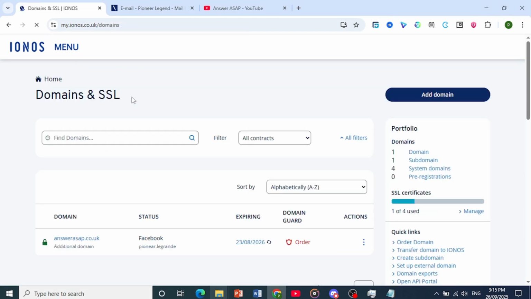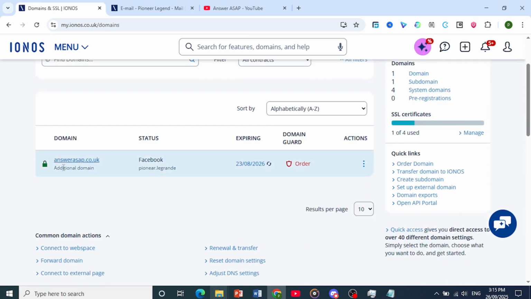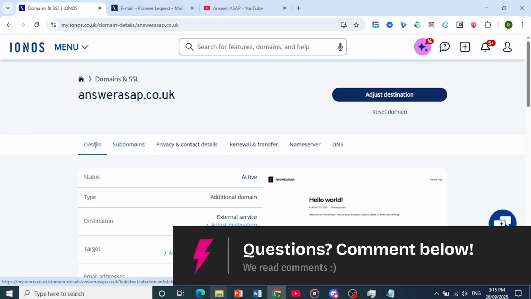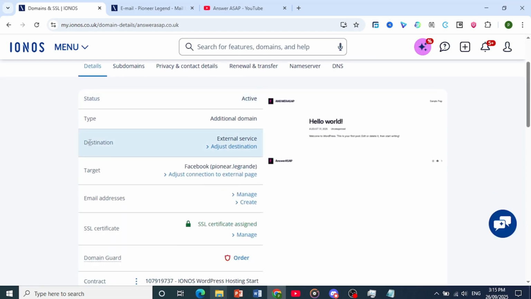Now what I want you to do right here is just go ahead and select the domain that you want to forward to a different domain. This one is currently being forwarded to Facebook. Okay, I'll click on this one, and then right here under details, you'll see destination.